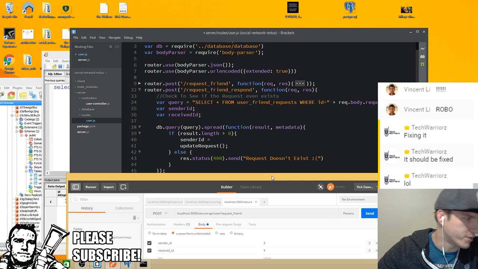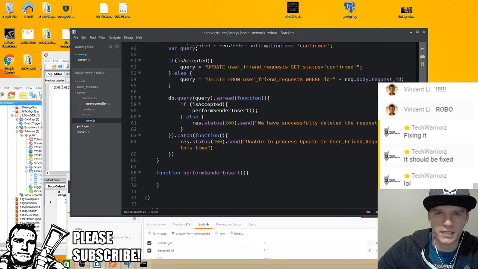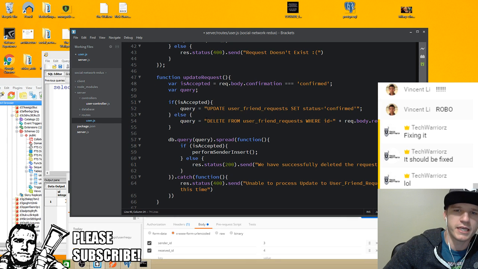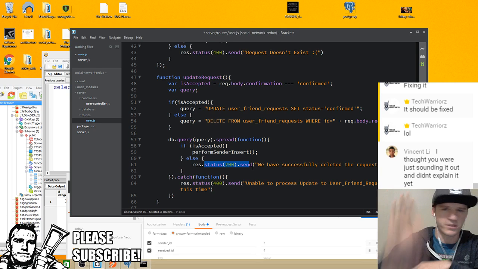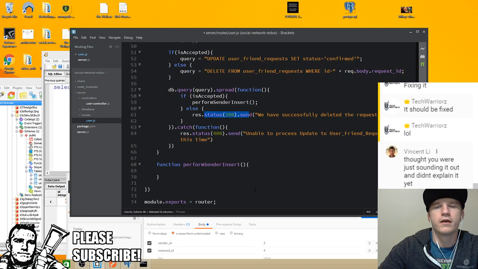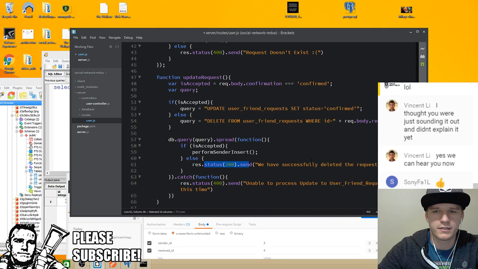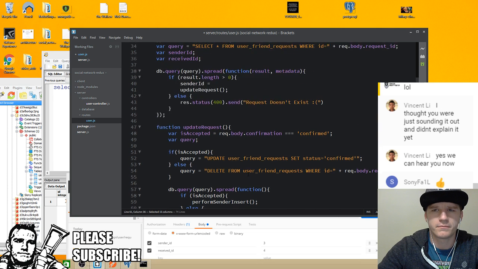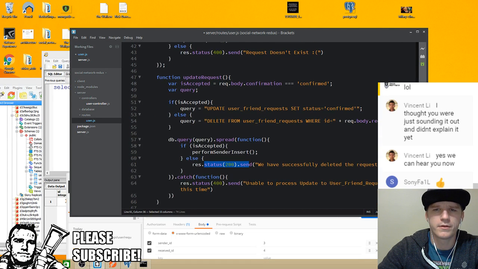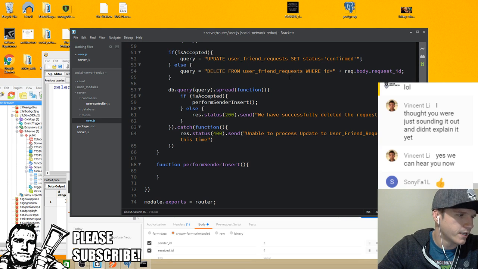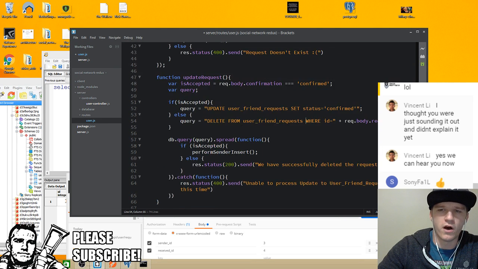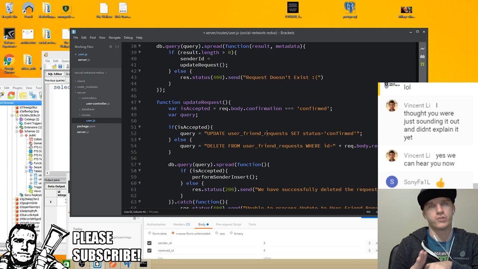Okay, so basically what I was saying before I was interrupted is that once you update the query, if you delete it, then you can just tell the user, hey, you deleted it and everything is fine. Or the user declined the request, right? So essentially, once you do that, if they didn't accept it, you just delete that row from the database and you're good to go.